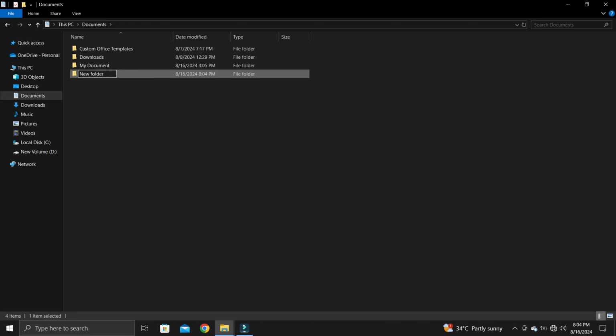A new folder will be created and automatically highlighted in blue, which means you can start typing to rename it. I'll type Microsoft Office 2016 and press Enter to finalize the name. Now that I have my Microsoft Office 2016 folder, I want to organize it further by creating subfolders for each software application I'll be using.